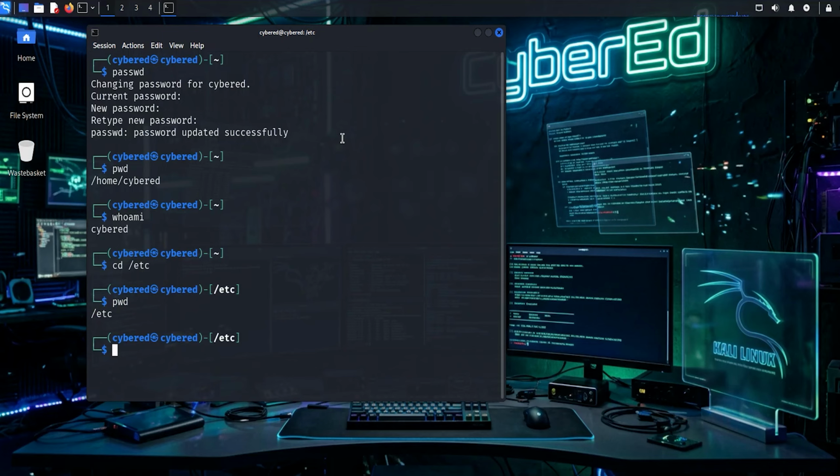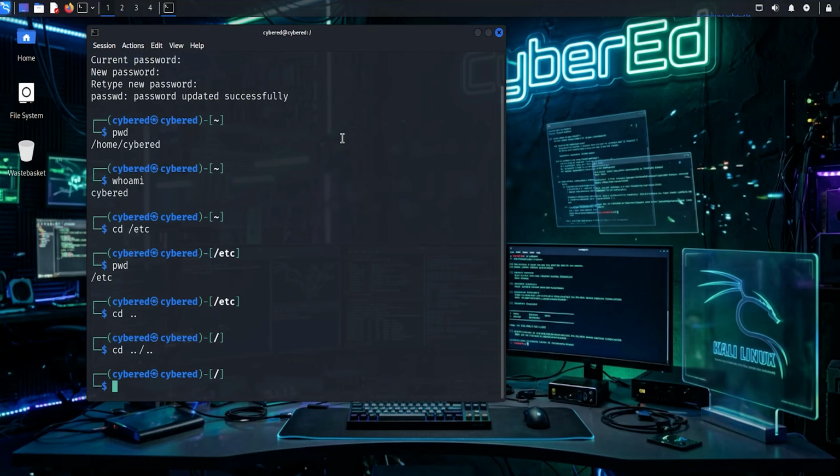To move up one level, type cd .. To move up multiple levels, cd ../.. And to go straight to the root, cd /.